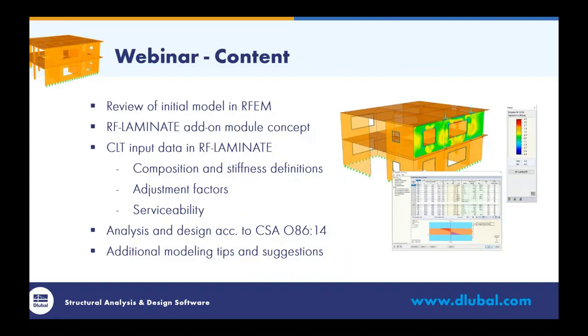So as far as the content for the next hour today, I will review the initial model that I've already created within our main program, RFEM. This includes a basic geometry as well as a loading. Then I want to explain how this add-on module RF-LAMINATE works within the main program, RFEM. Then within RF-LAMINATE, we'll input our CLT data. This includes composition definitions as well as stiffness adjustments, the adjustment factors directly from the CSA standard, as well as serviceability design. Then we will run our full analysis and design according to the CSA O86. And throughout the presentation, as well as at the end, I'm going to give you additional modeling tips and suggestions. This includes how to deal with singularities.